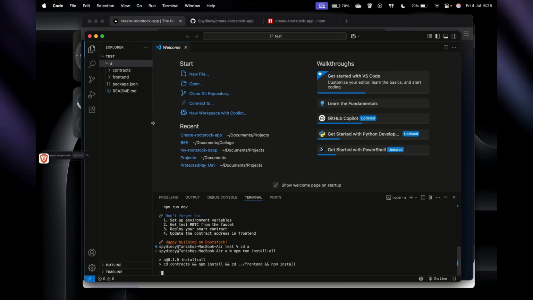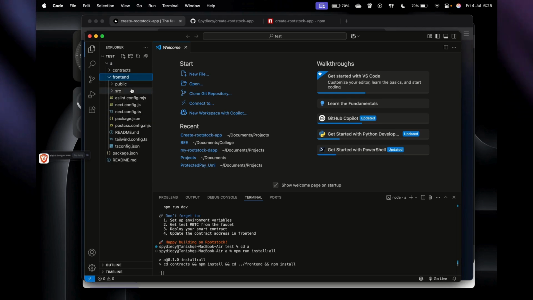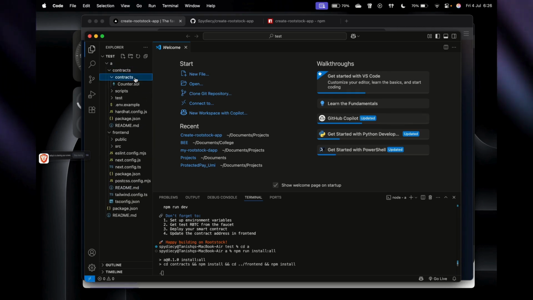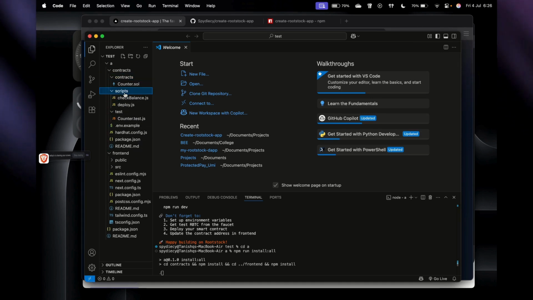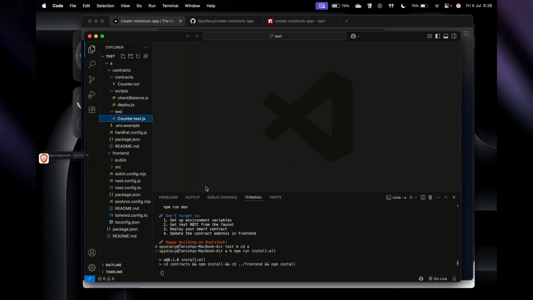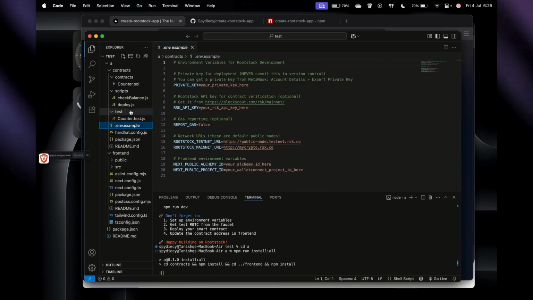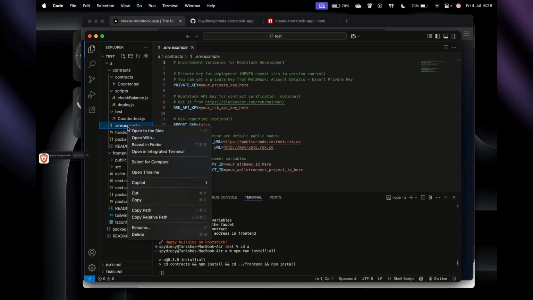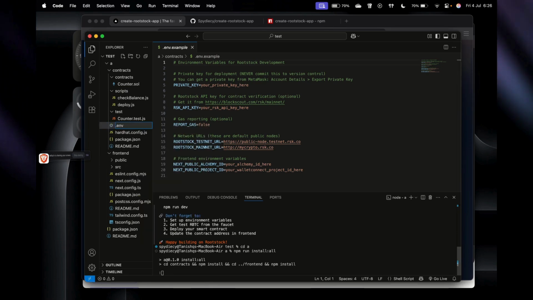So let's quickly go through the structure. We are going to have a front end directory and a Hardhat directory. So in the Hardhat contracts directory, you just need to store the contract here. All the deploy scripts, etc. are going to be here. The testing script is going to be here as well. Then you have the config, you have your env. What you need to do is just click on this and rename this to .env.